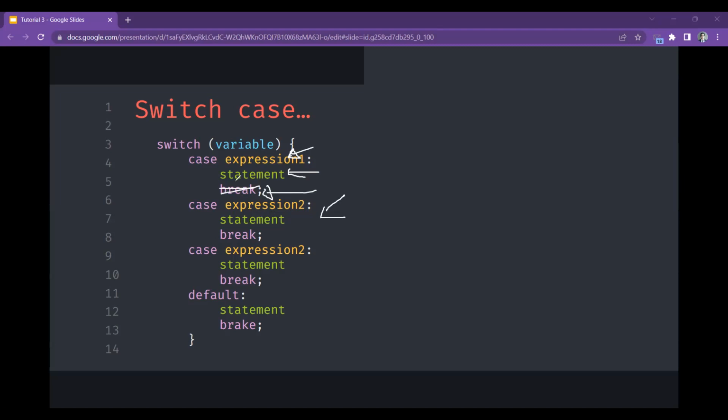So I will do a demo. And if the break is stated clearly as in this one, then if the case is this expression, it will not execute this one since we have a break from here. If it matches neither condition, it is going to execute this one. So I will explain it again through the code.